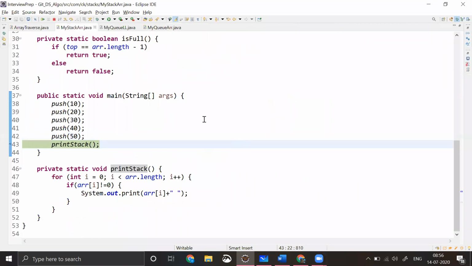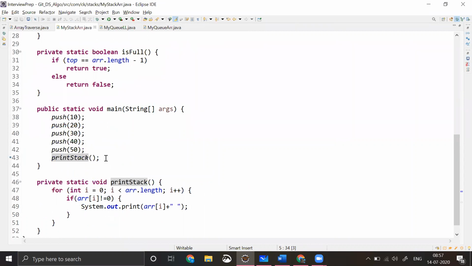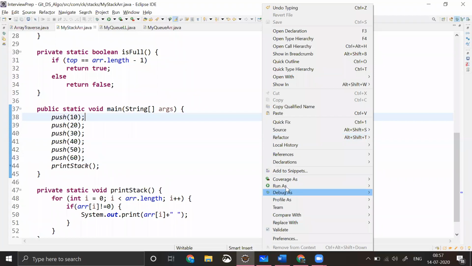So let's try to even do other things. What we try to do here, we have initialized that to 5, right? Now let's say I'm trying to insert a sixth element, which is 60. What happens in that case? There should be a stack overflow. Let me try to run this.